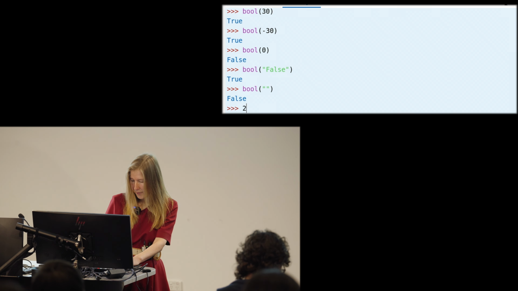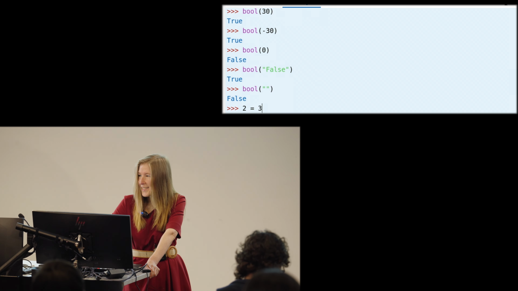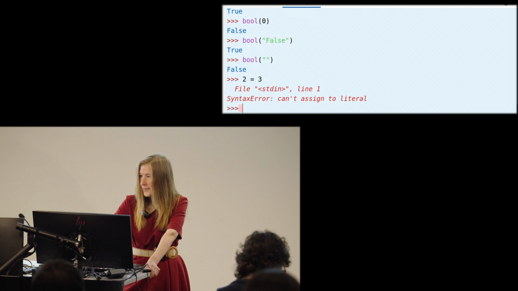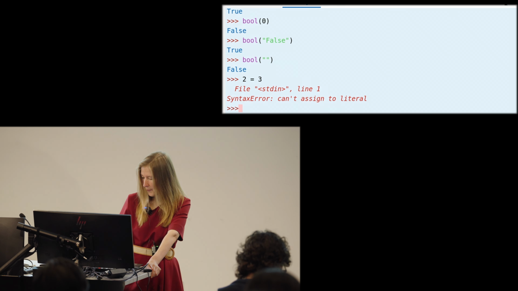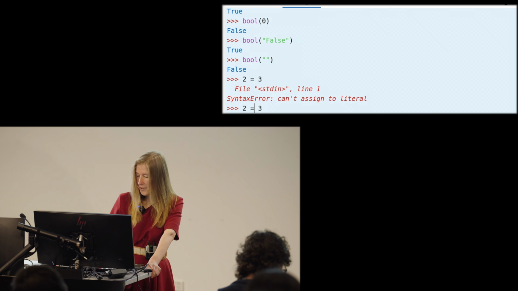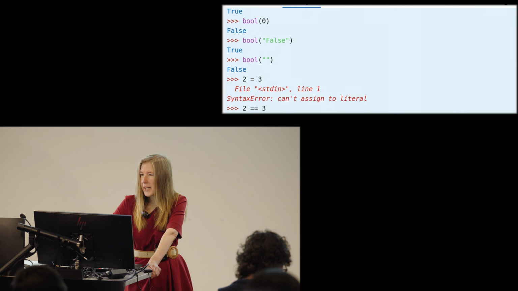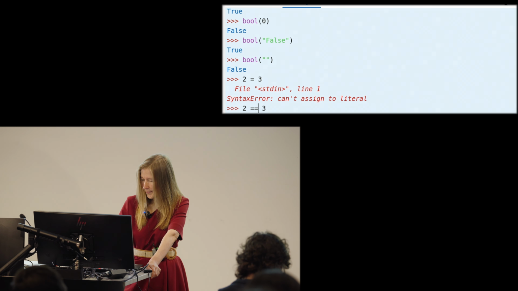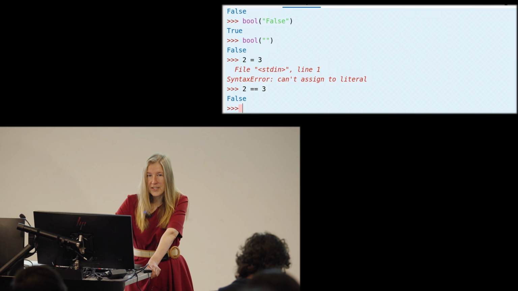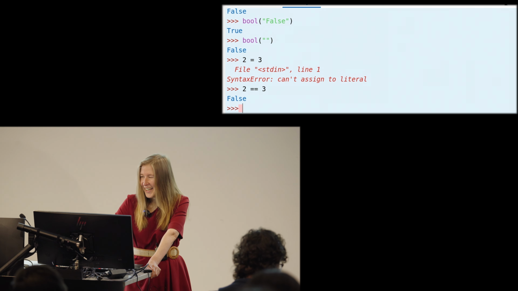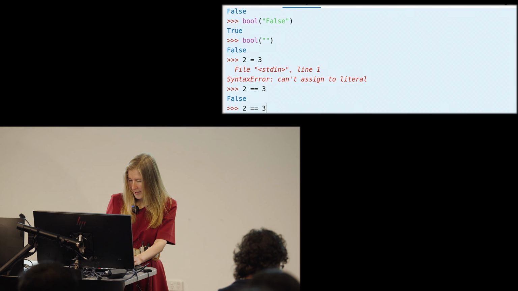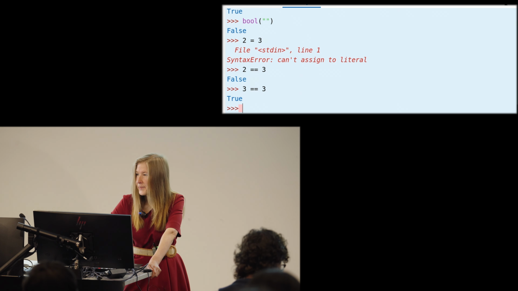When we write this, it means 2 assigned to 3, which doesn't make sense. It will give us an error, right? We cannot assign one literal to another literal. But we can compare them. We can ask, does 2 equal 3? And it says false. Of course it doesn't, right? Makes sense. Now we can ask, does 3 equal 3? And of course it's true.